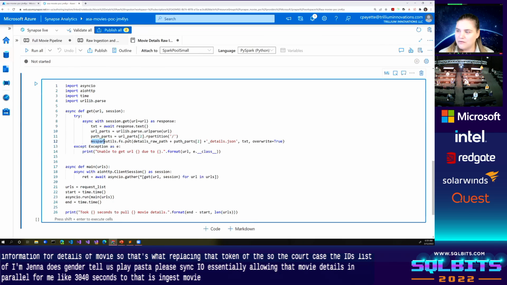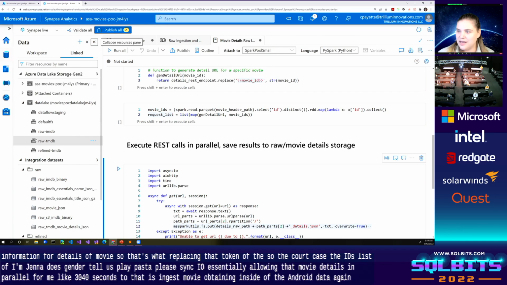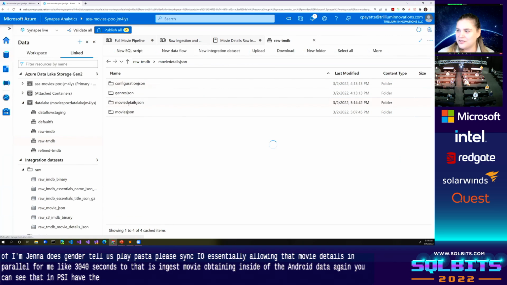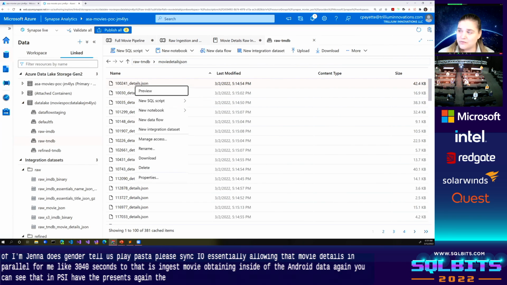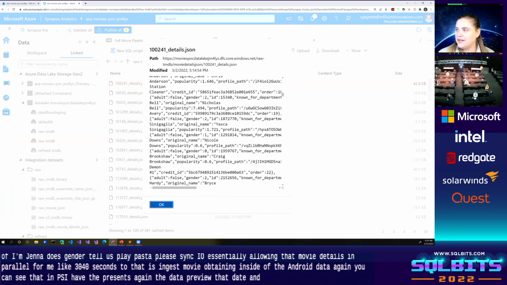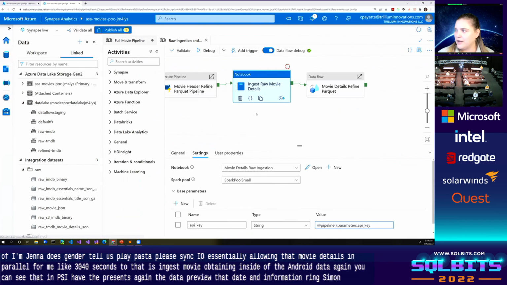So here you can see I'm obtaining the response, and then I'm storing it inside of that details raw path. So again, that raw TMDB movie details, and writing the details.json. So if I come out to our data again, if I expand that, you can see that inside of raw TMDB, I have the movie details JSON, and this represents, again, the data that we just wrote from our notebook. So I can preview that data, and you can see that we have movie detail information. So that is what that is doing. So I'm going to close that for now.